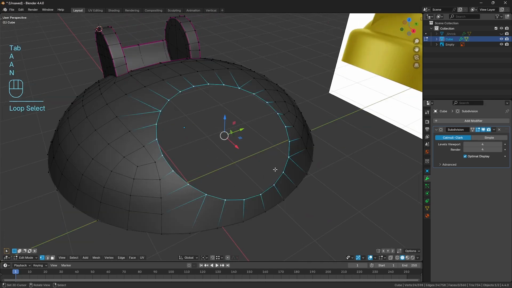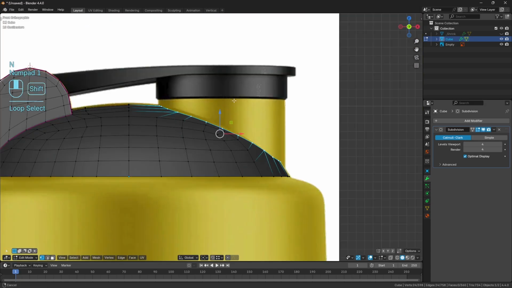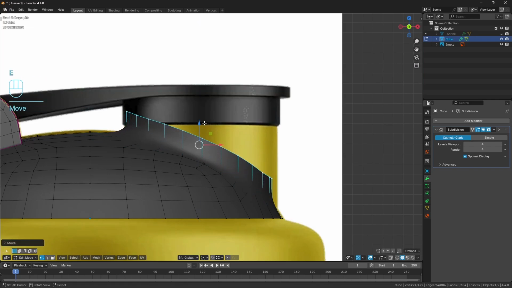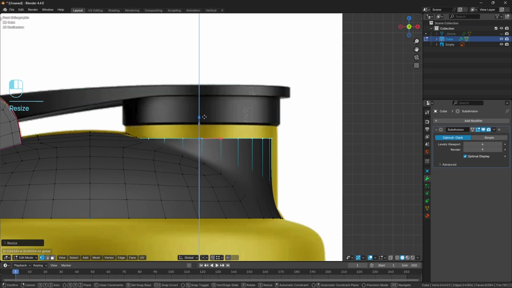So let's get to the final stretch here. So I'm just going to Alt select that inner loop. I'm going to go E to extrude, just bring it up a bit on the Z, then S, Z, and 0 to scale down to the 0. And then I'm just going to line this edge up with our reference image there.